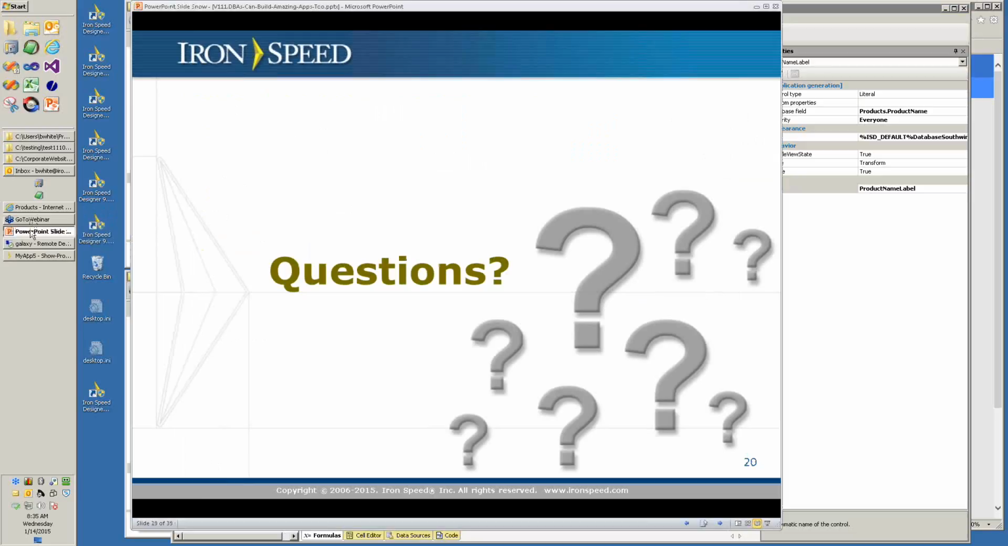Can you use SQL Server Analysis Service Cube? You can't use it in IronSpeed Designer. IronSpeed Designer doesn't understand it. That doesn't mean you can't use it in your SQL Server database. It's just that it won't have any effect on your IronSpeed Designer application. We don't build applications using a service cube.